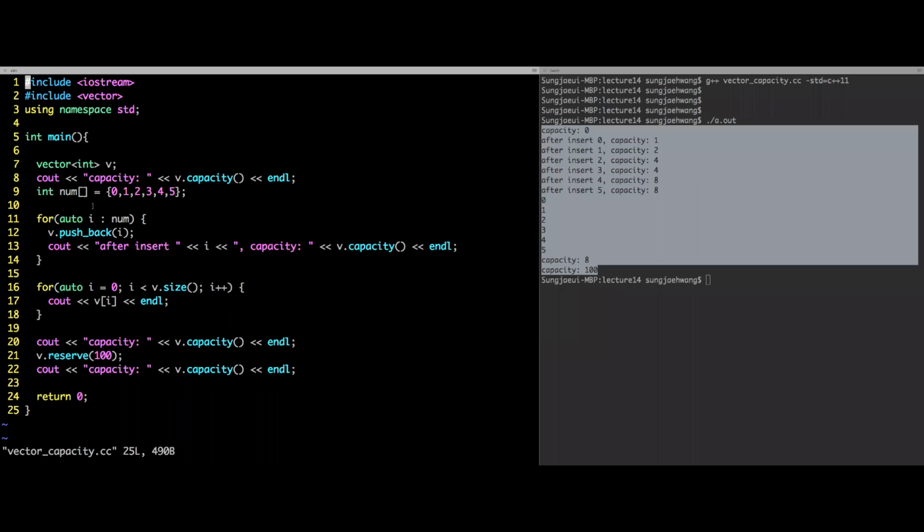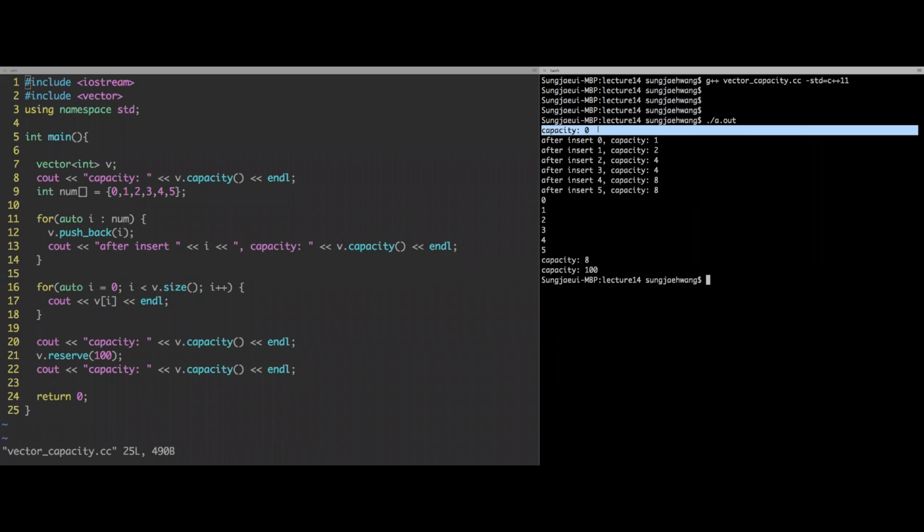Let's look at this. We first declare the vector class here. Base type is int, so this vector variable will work with int type values. It first prints the current capacity of this vector. And if you look at this output, the current capacity is 0.